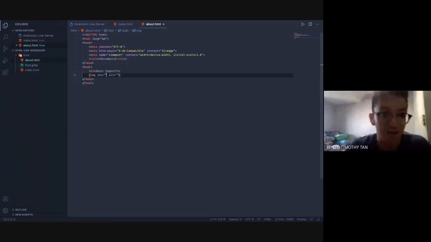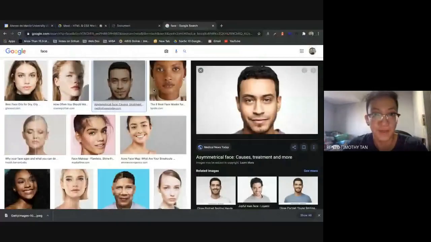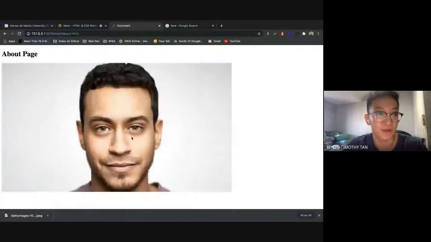Now, to put the image, you just put it in the source attribute. So face.jpg. In the alt attribute, you put what will show if the file does not exist or it cannot find it. So let's just put face. And if you go to the document, it pops out.